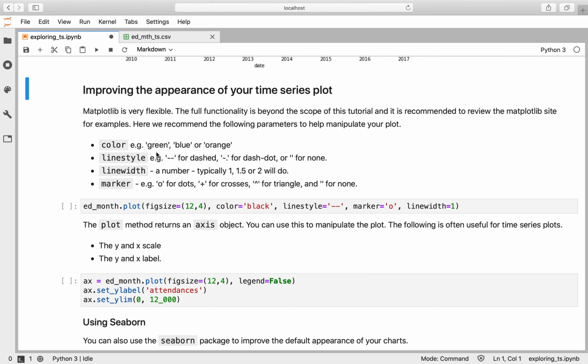Those include the color that you would like to plot it, the line style, so is it dashed or dash-dot, or get rid of the line altogether, and the width of that line, which typically takes the value of 1, 1.5 or 2; anything more than that is quite chunky indeed. And then if you want a marker in your chart, say if you're plotting multiple time series at the same time, it might be nice to have different markers for those plots. Standard ones are dots, crosses, or triangles.